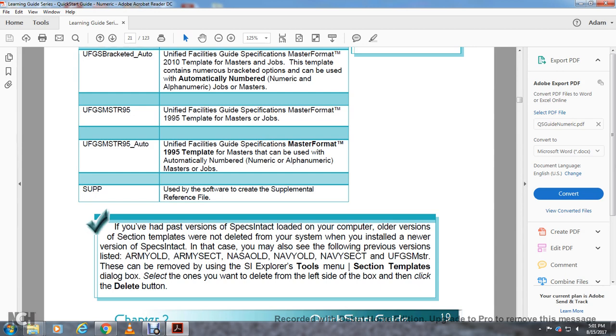in the Specsintact Explorer Tools menu, Section Templates dialog box. Select the ones you want to delete on the left side of the box, then click the Delete button.